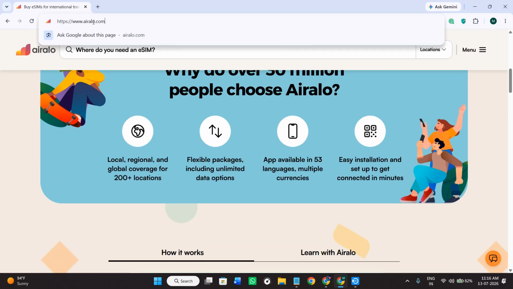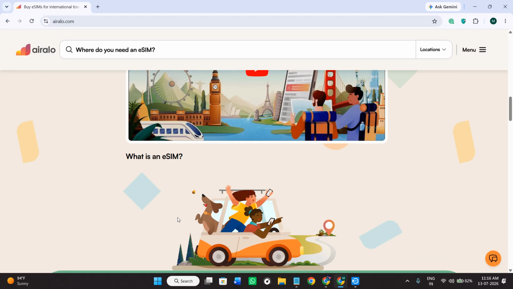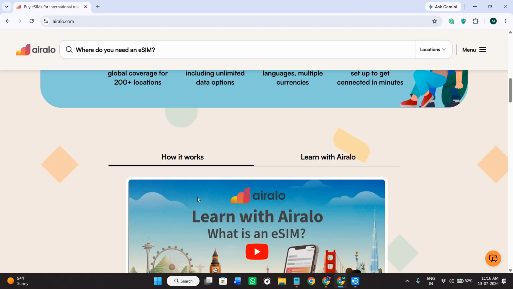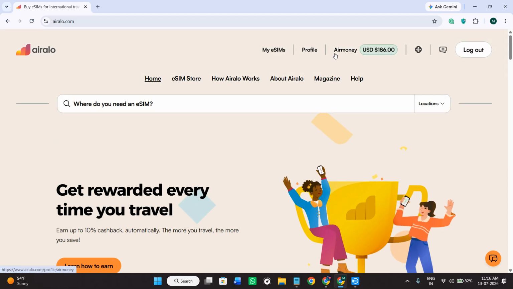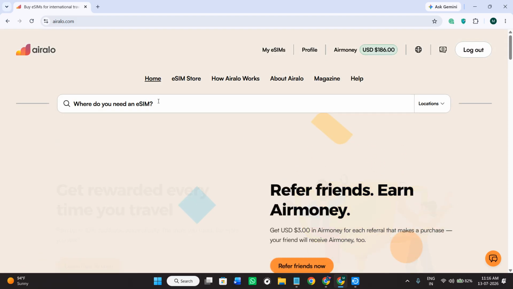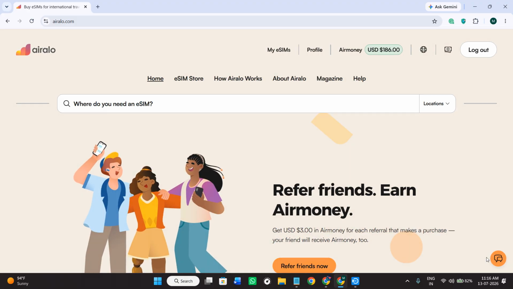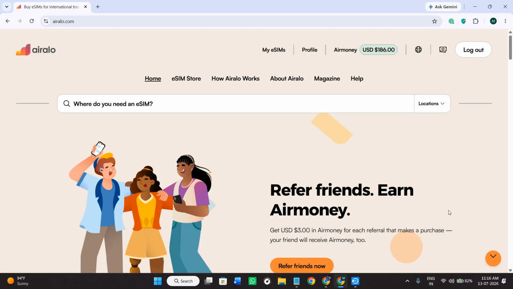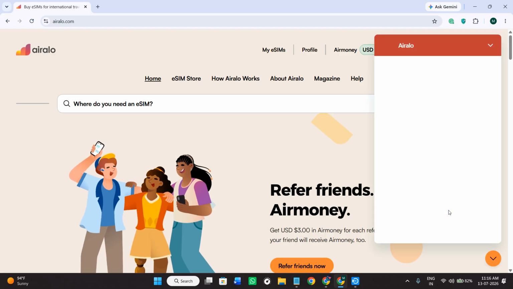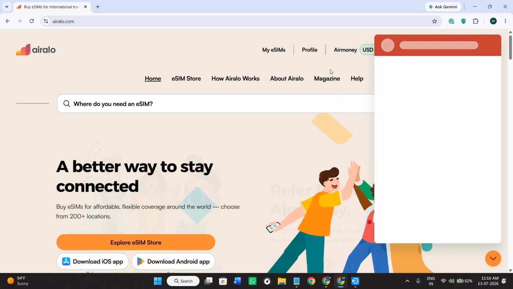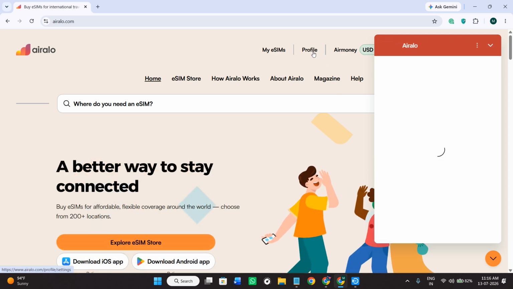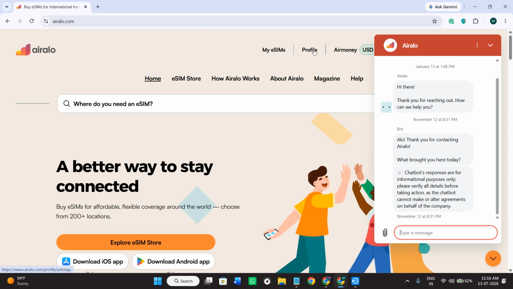So first of all, come here on Airalo.com, or you can also launch your Airalo application on your phone. Just make sure that you sign in to your account if you haven't already. Now, if you are accessing on your web browser, you are going to see this type of message icon in the bottom right hand corner of the screen. But if you are accessing it via your mobile application, you need to first go to your profile section and then simply select the option of help.